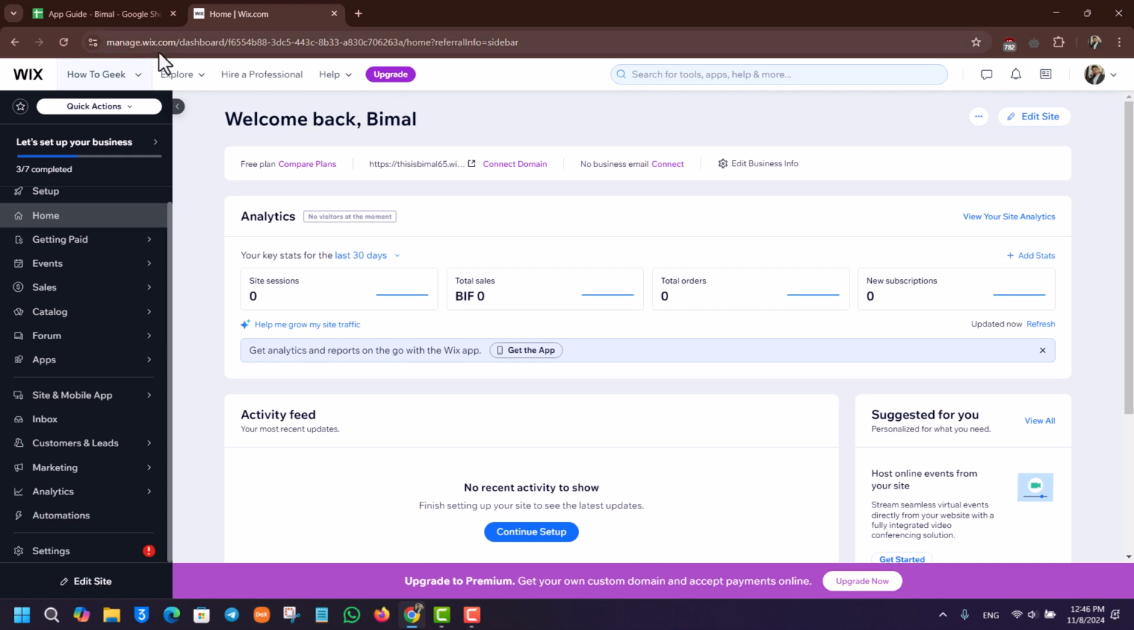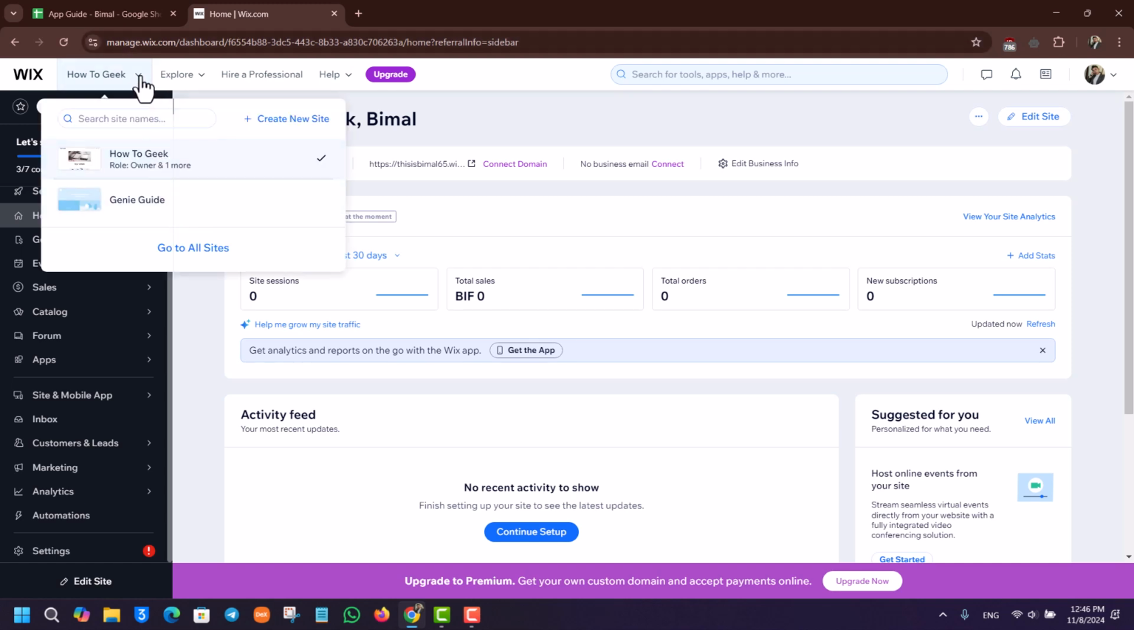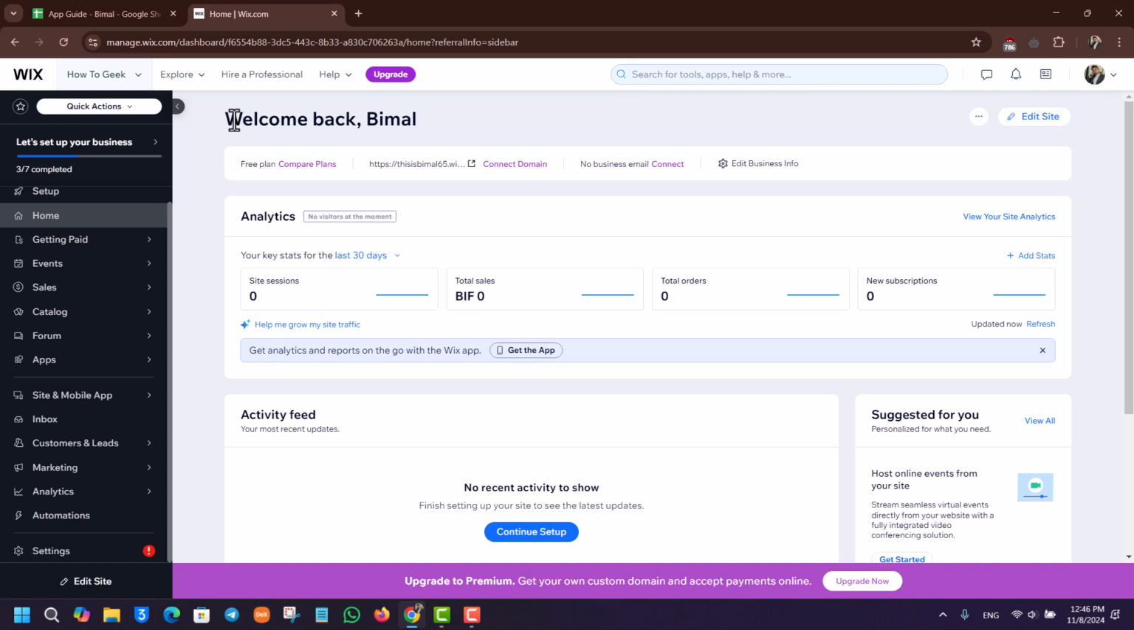First, you go to manage.wix.com, which will take you to the dashboard of your website, and make sure you select the proper website. Once you have done that, what you have to do from here is just click on the three dots option from the top right, which if you select, it will show site actions. When you click on the site actions button, you'll find many options. What we want to do is add collaborators, so we will select the add collaborators option that you can find here.